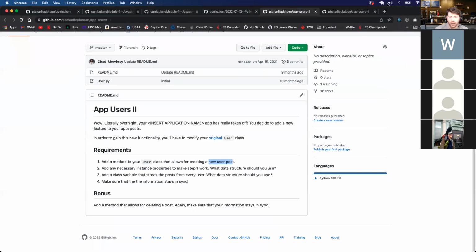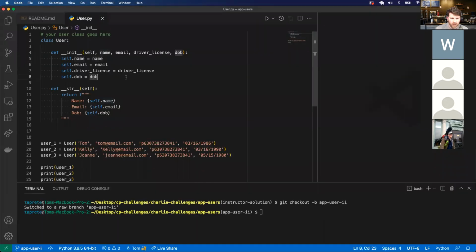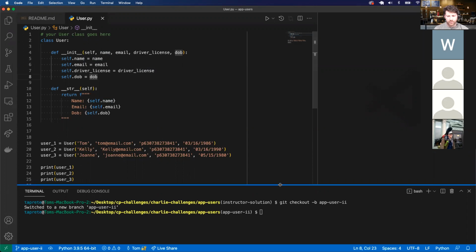So if we think of this as like Facebook or Twitter or some social media site 2.0 that doesn't sell ads and doesn't collect our data or whatever, I don't know. We want to be able to collect posts. So I'm a new user. Can you all see my screen? Yes, okay. So once I sign up with my name, email, driver's license, date of birth, whatever.